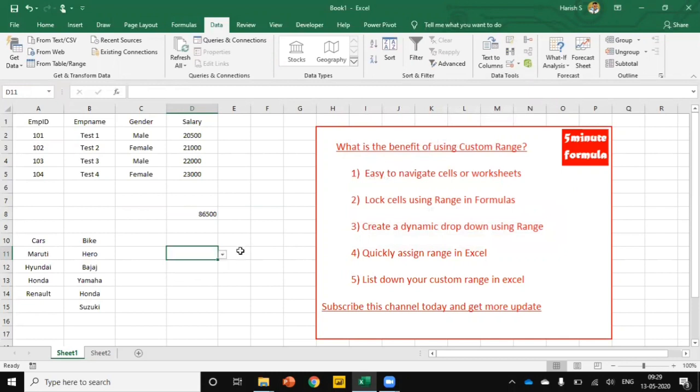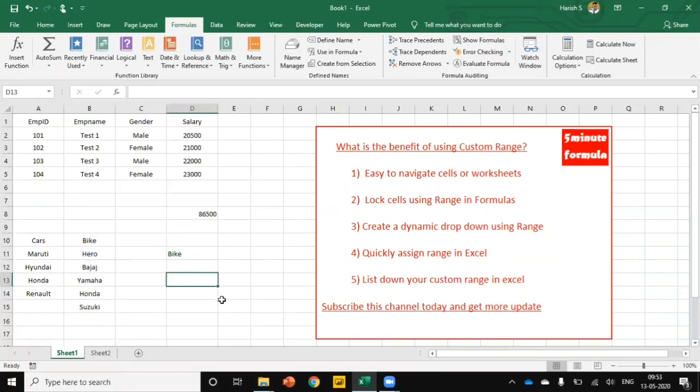Now I want to create one more drop down to use these lists. Before I create the drop down, I will convert these cells into ranges. Select the cells and then go to the name box, type in the word cars. Select these cells, go to the name box, type in the word bike. Now I am going to create a dynamic drop down.